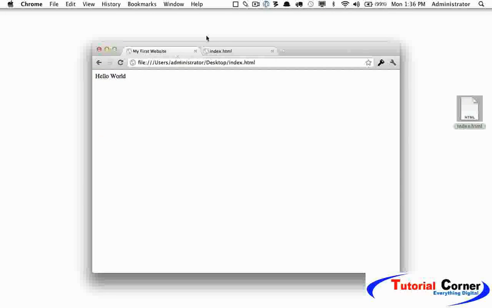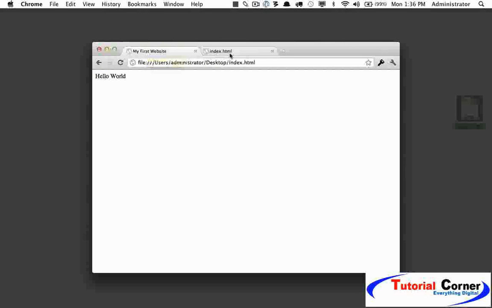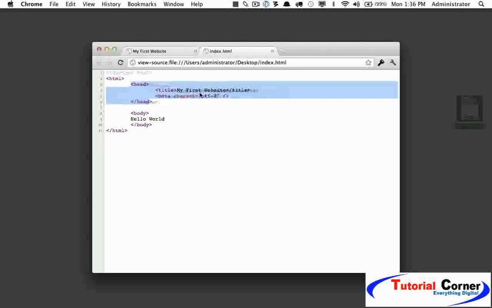Now I want you to note, if we come back, it says My First Website, and that's coming specifically from the title element. Next, we specify the meta charset. Don't worry about that too much right now. And then we add our first hello world, which is displayed on the page. And this is good formatting. This is the formatting that a pro would use. It's nice, clean. We're following best practices.